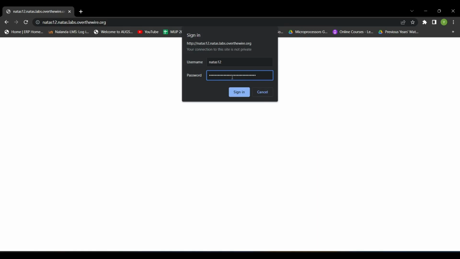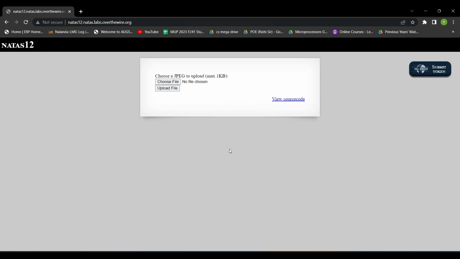Now let's start solving the Natas level 12. First of all, let's log in to level 12. On logging in, we can see that the page asks us to upload a JPEG file with max size 1 KB. Let's first try to upload a JPEG file and see what exactly happens on uploading.